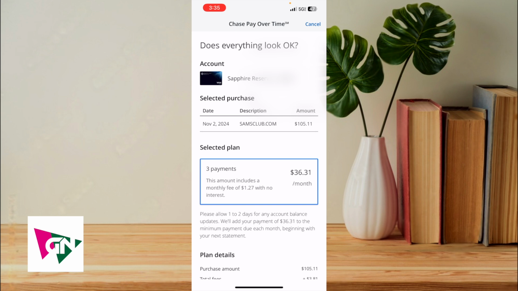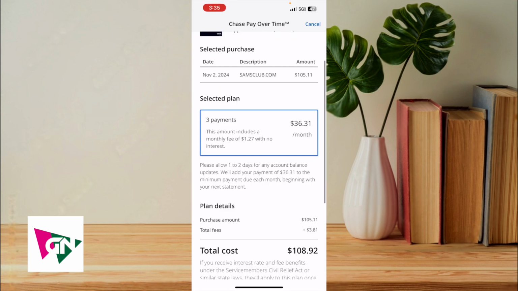So once you select your payment option that's preferred, you want to go ahead and scroll down and then click on next. So here you're just going to get a confirmation page. Does everything look good? The actual purchase that you want to pay over time, the selected plan, and then if you scroll down, you're going to see your plan details in addition to the total cost.